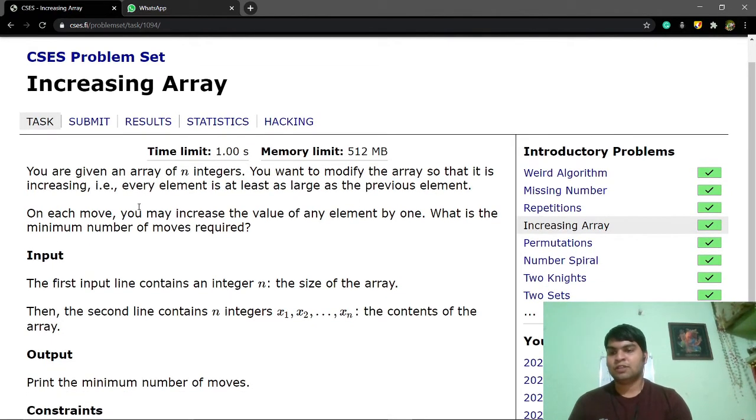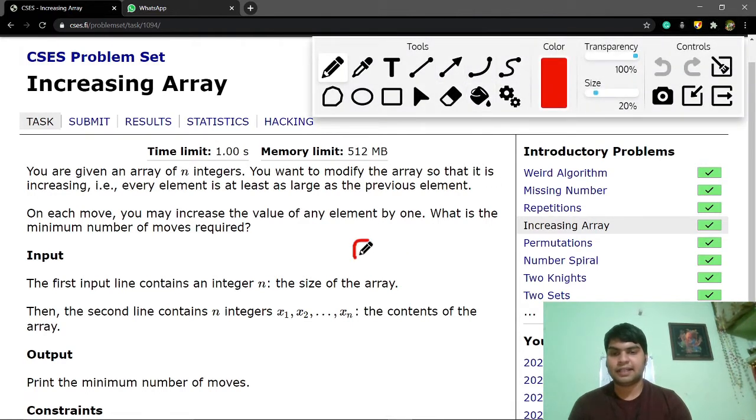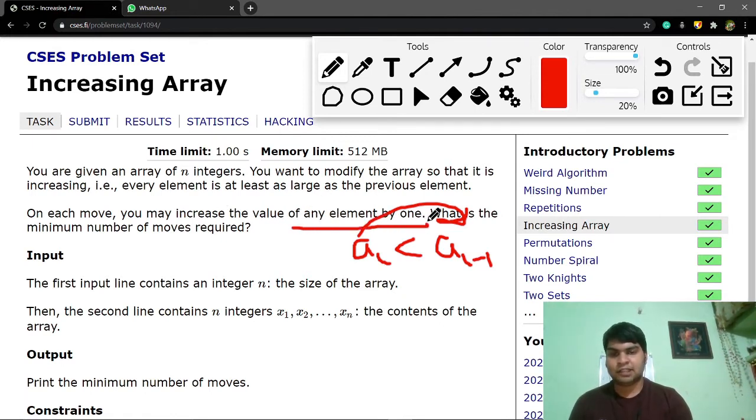Suppose you are encountering an element ai in which ai is less than a of i minus 1, then we have to make ai equal to or greater than ai minus 1, and in each step you can increase ai by 1. We need the minimum number of moves required to make the array increasing. So this is simply implementation based.